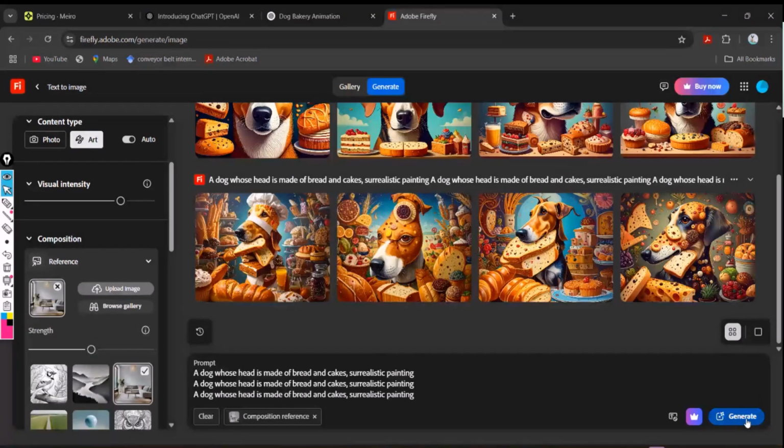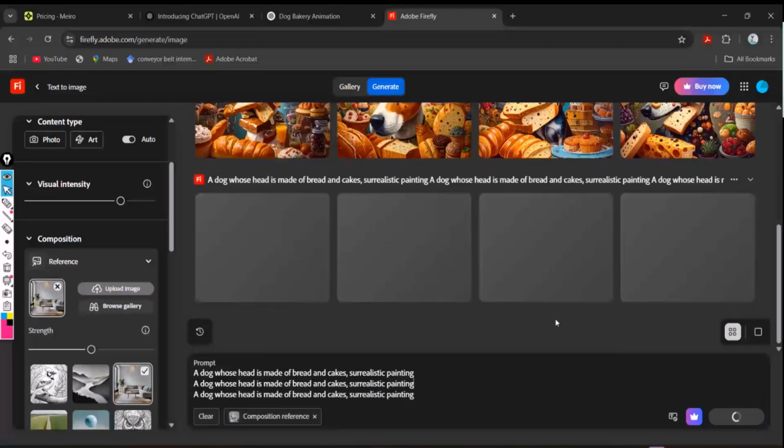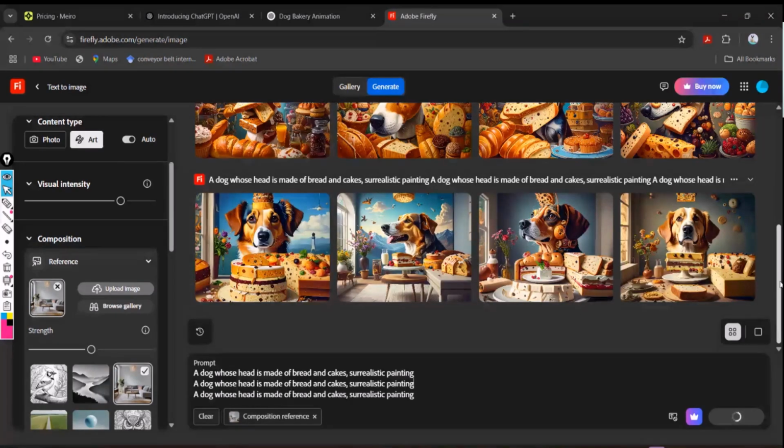How many of you are able to create? How many of you tried different things? Please type in the chat box. I request everyone to type in the chat box.